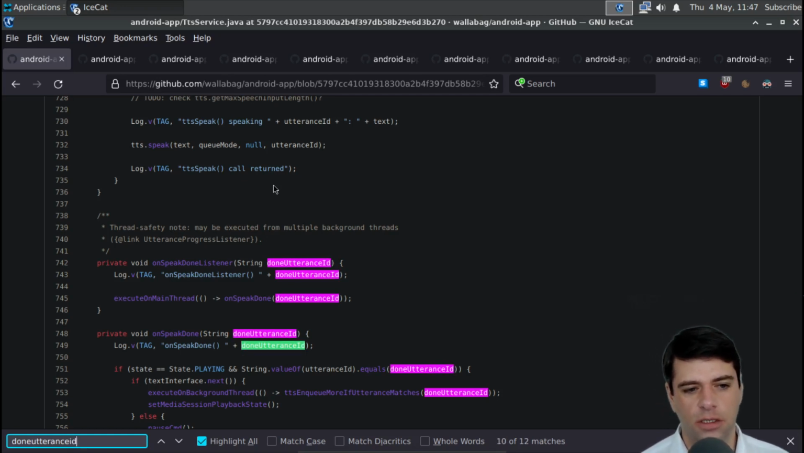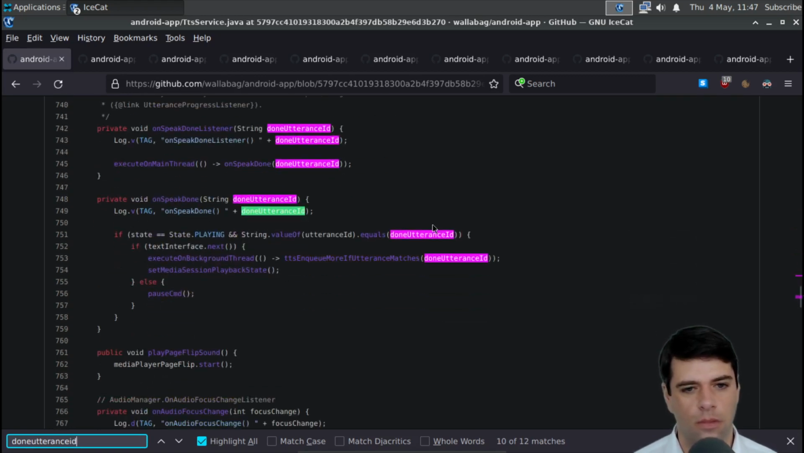We got an onSpeakDone listener, onSpeakDone. So for onSpeakDone, I guess when the speak system tells us it's done, we're going to see if the state is playing and the value of utterance ID is equal to the done utterance ID. In which case, we're going to call next on the text interface. And if that returns true, then we're going to enqueue more stuff if the utterance matches the done ID. And then we're going to set the media session playback state.